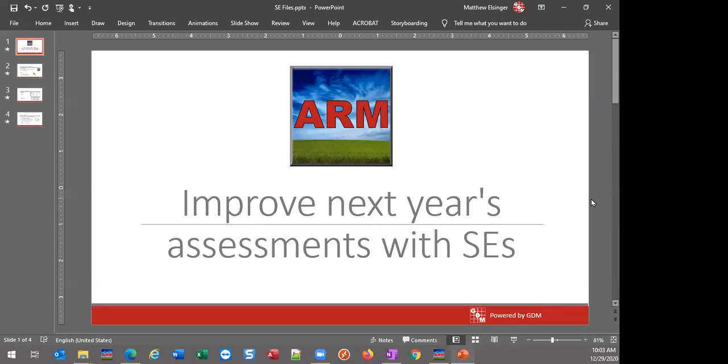And so today's topic is focusing on the data, specifically the description of your data. That's the tagline here: improving the assessments next year by utilizing these standard evaluations.